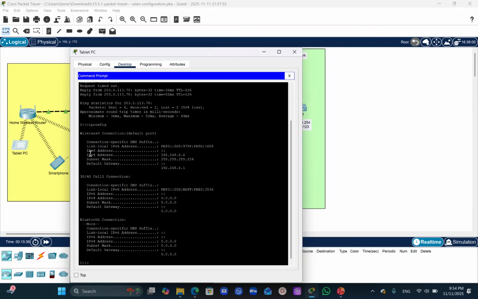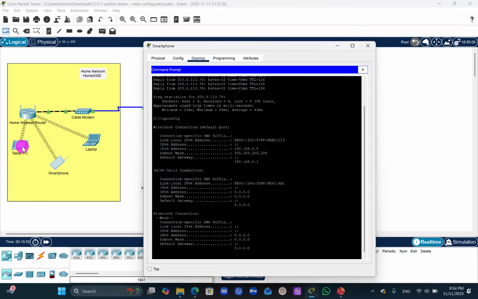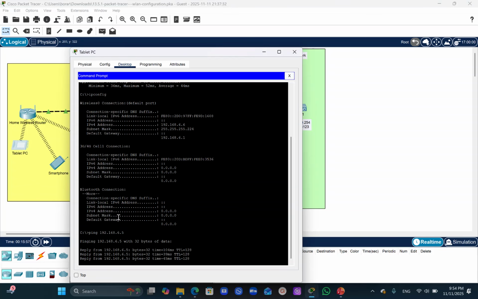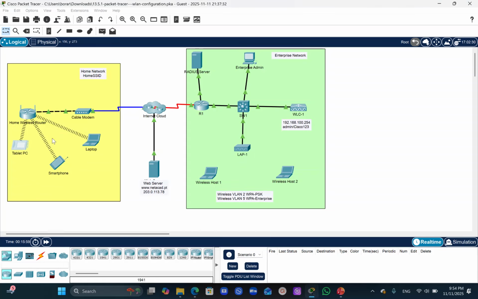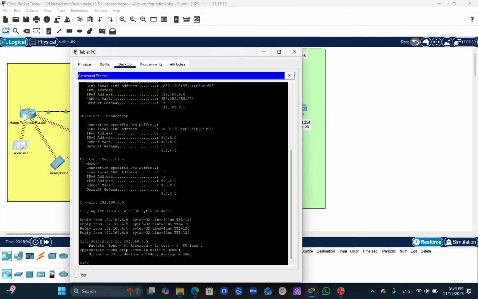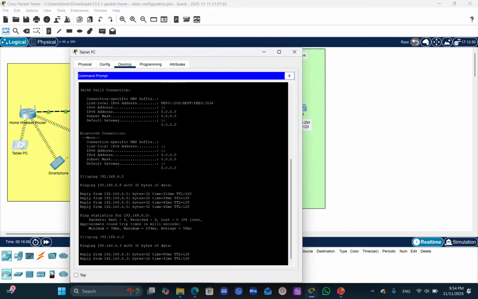Let's do this from our tablet. Let's try to ping 192.168.6.5. It was the IP of the smartphone, if I'm right. Yeah. Let's see. See, they are able to communicate with each other. And the IP of the laptop was .3. So we go here, ping .3. And as you can see, they are able to communicate.